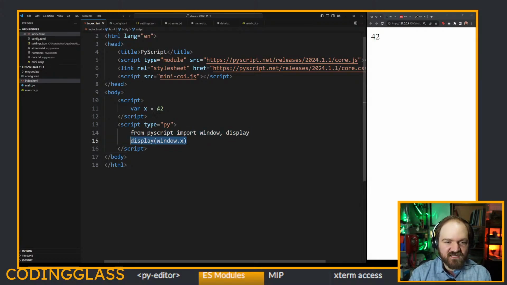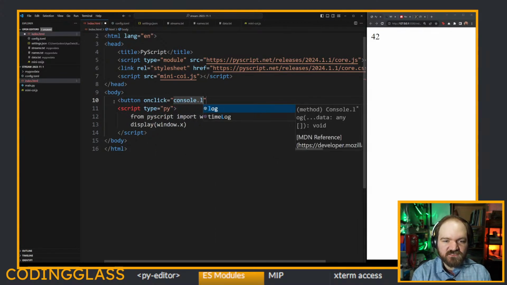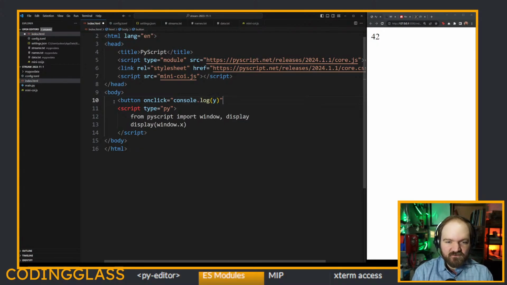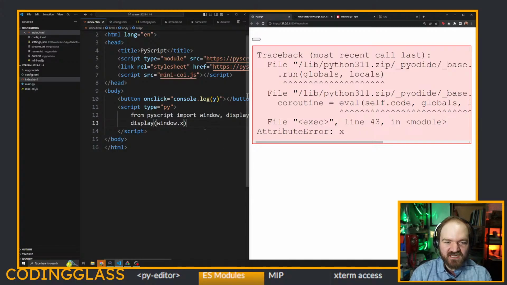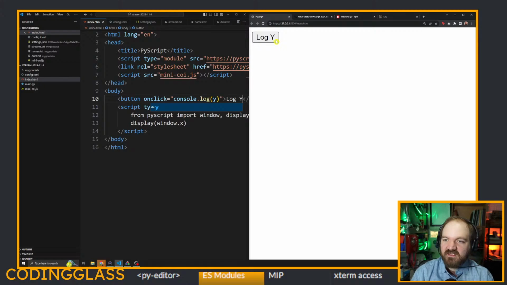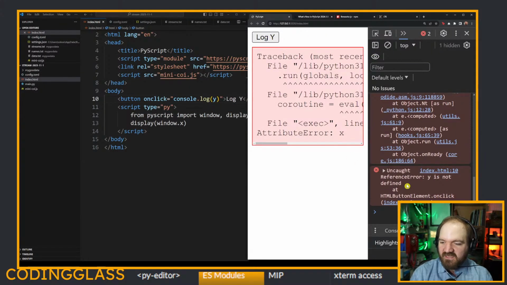It also works the other way around, that you can access Python objects from JavaScript. So let's again add a button. We'll say button onclick equals console.log(y). And normally, if that runs, my Python is now erroring because there's no JavaScript variable called x anymore, but we'll fix that in a second. And we'll add some text to our button. And if I open up my developer console here, what I should see when I click log y is uncaught reference error, y is not defined. There is no JavaScript variable called y because we haven't defined it.